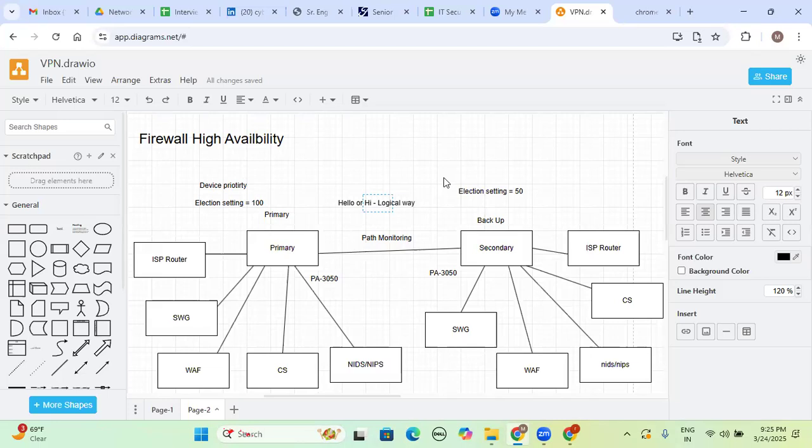This is the way we can make sure that high availability is always there, 24/7, 365 days, 99.99999%. Because of this high availability, no security incident gets compromised. That is the importance of high availability. It's a very, very important concept in case you are going for a firewall vacancy.